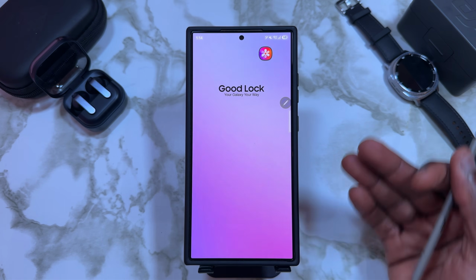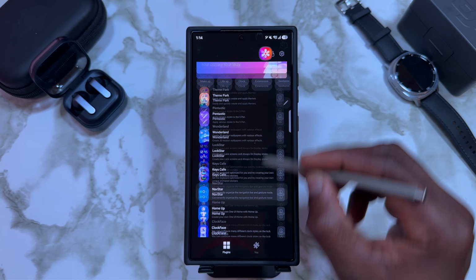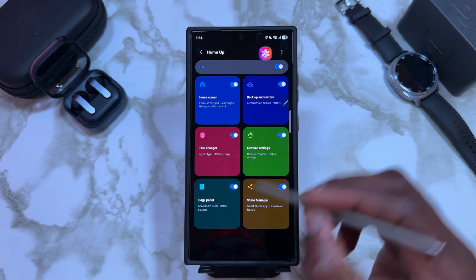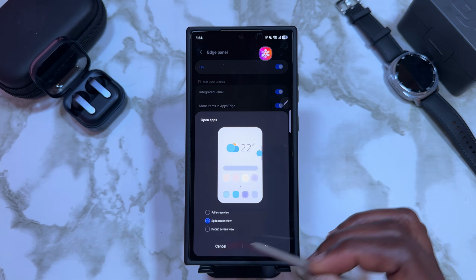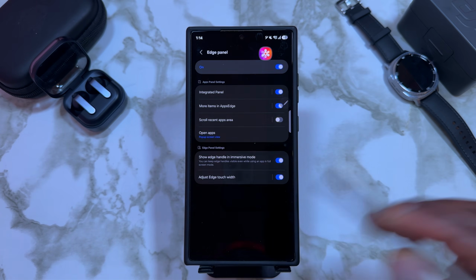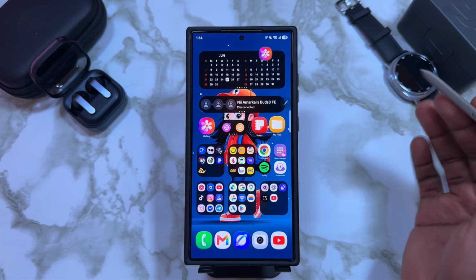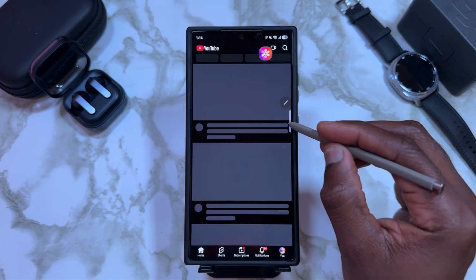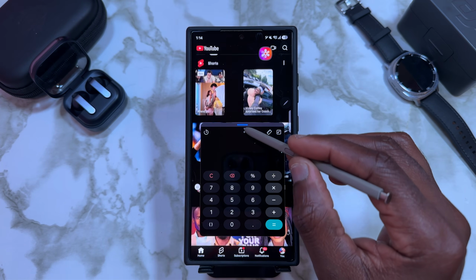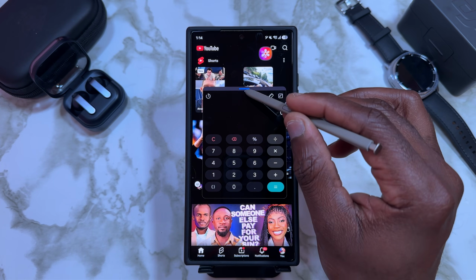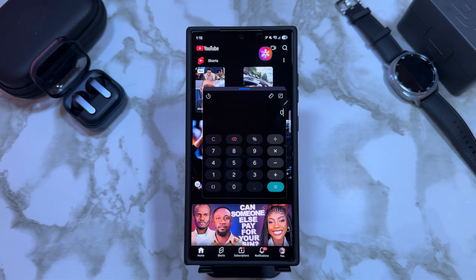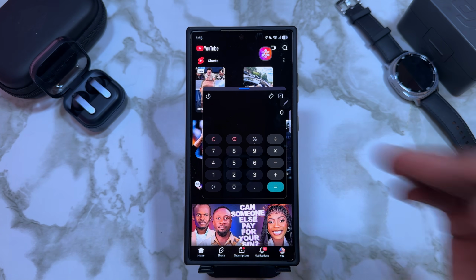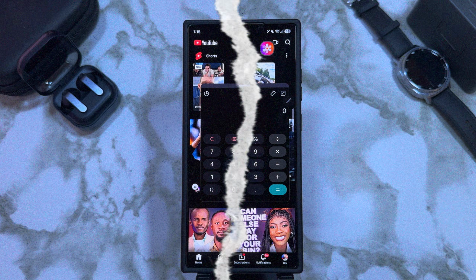Let me show you. What you're going to do is go into Good Luck like this, scroll down and open the home app module. Then you scroll down again and go into edge panel. Then right here, open applications. You're going to select to open the application in pop-up view anytime you tap on it from the edge panel. Simple. So now, if you're using YouTube and you need the calculator, scroll on the side and tap on the calculator. The calculator would only be floating on the screen instead of splitting your screen in two or taking over the screen. It is a very helpful feature. It takes a bit of setting up, but once you're done setting it up, it works the exact way you need it to work every single day.